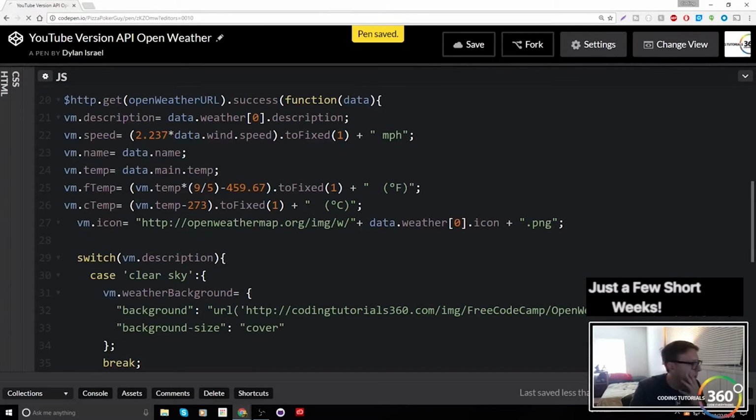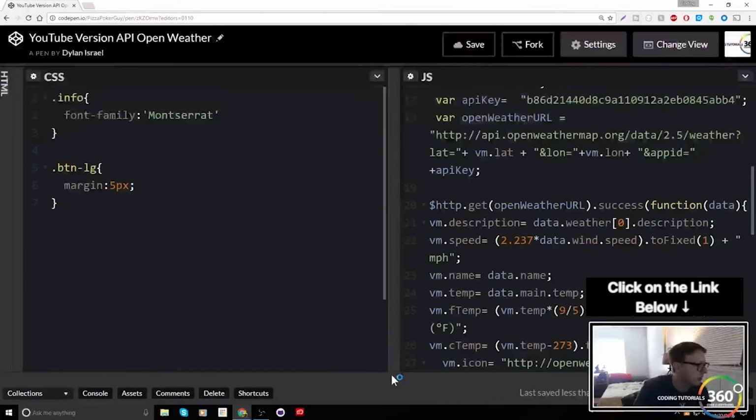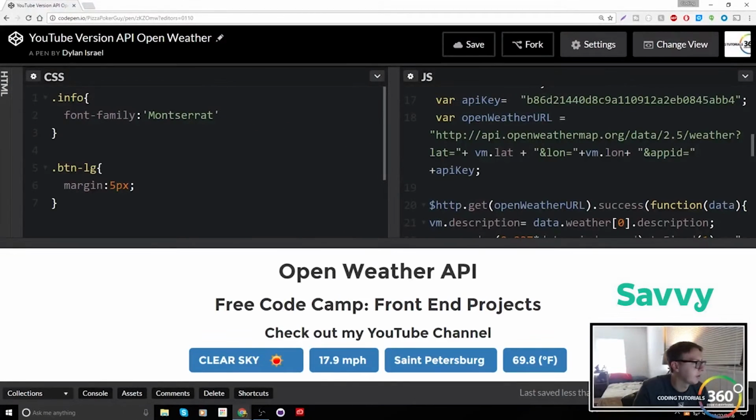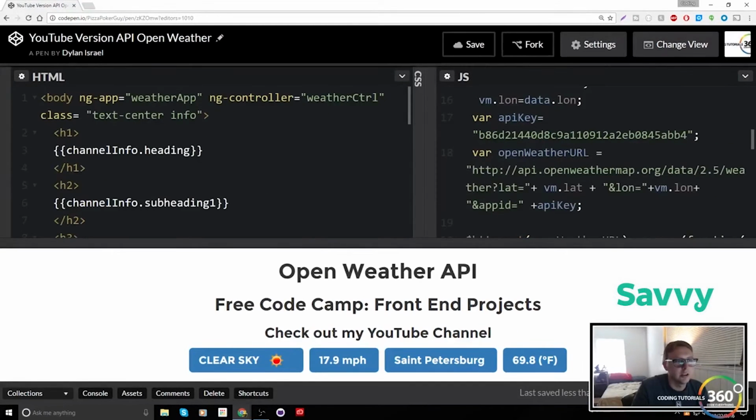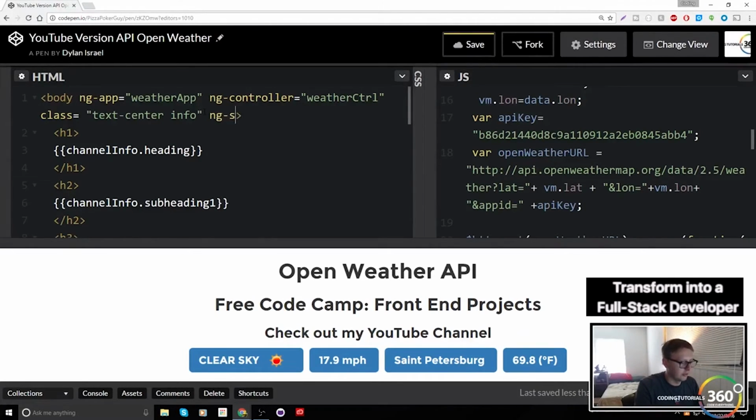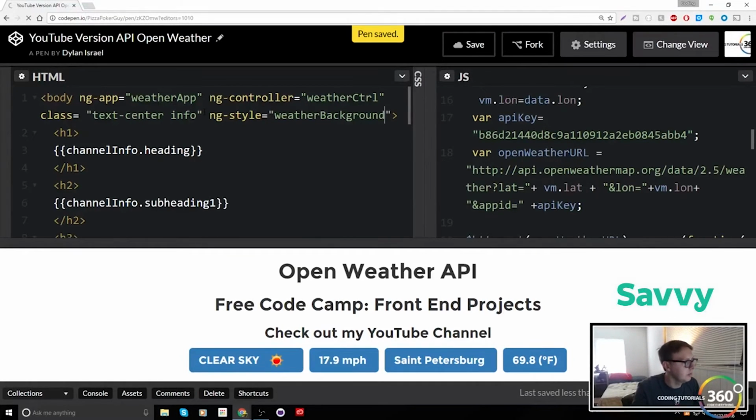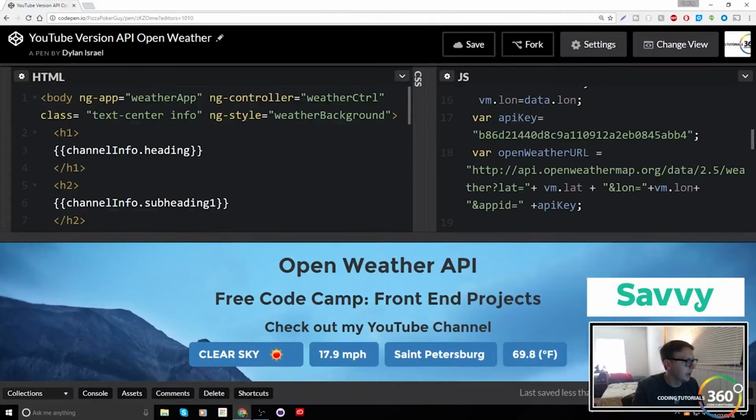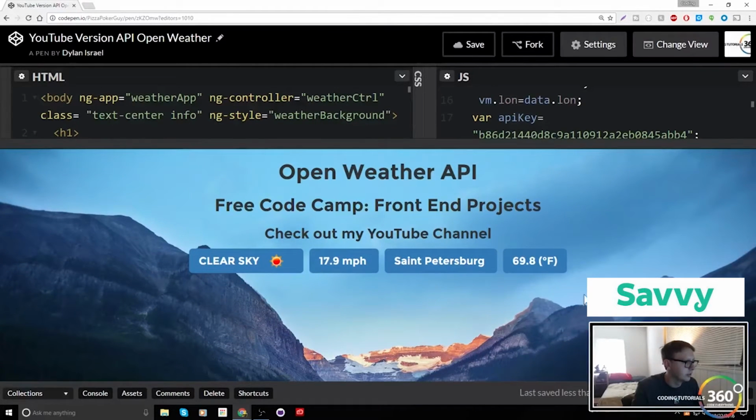Okay, now that we have one example, you'll notice that nothing has changed yet in our background. It's because we haven't used it yet. What we're going to do is jump back over to our HTML, and we're going to instantiate into the body here the ng-style. So that weather object that we just created, ng-style is going to read it as CSS, and it's going to set it for us. So we're going to have weatherBackground, and now you'll see that we have our background.